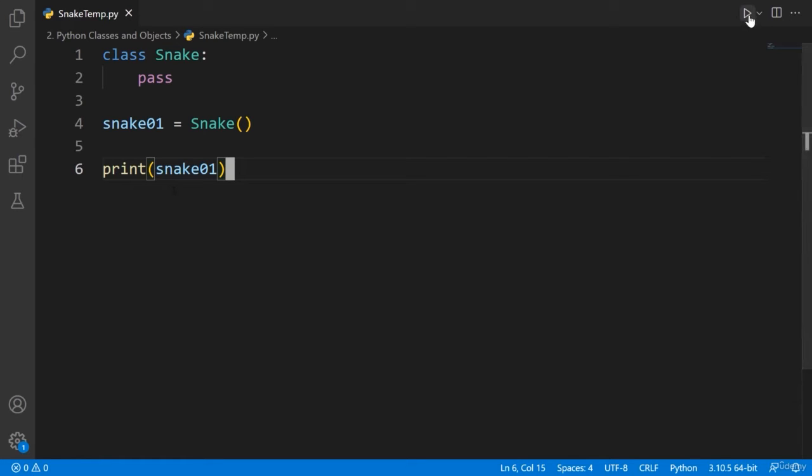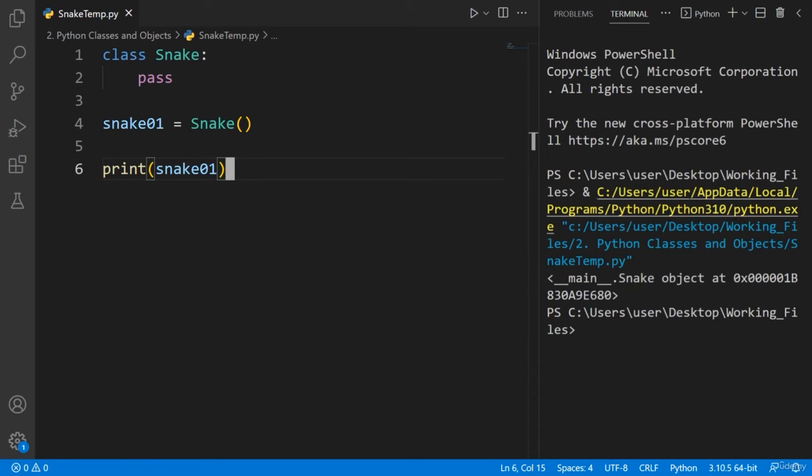If you hit the run button from here, you will get this output as we said before. You can see the snake object at this reference number here in the output. That's it, simply.